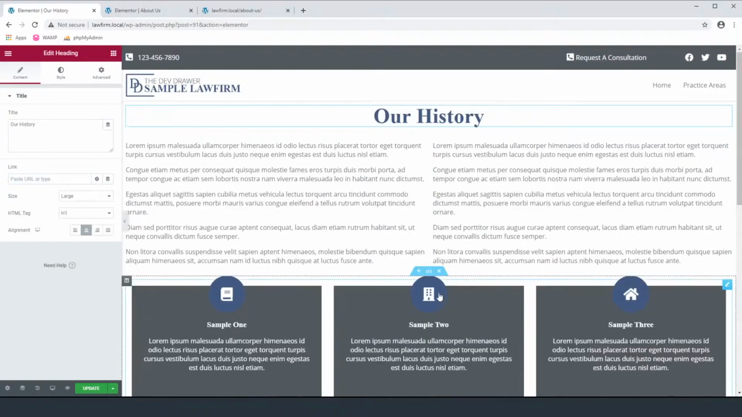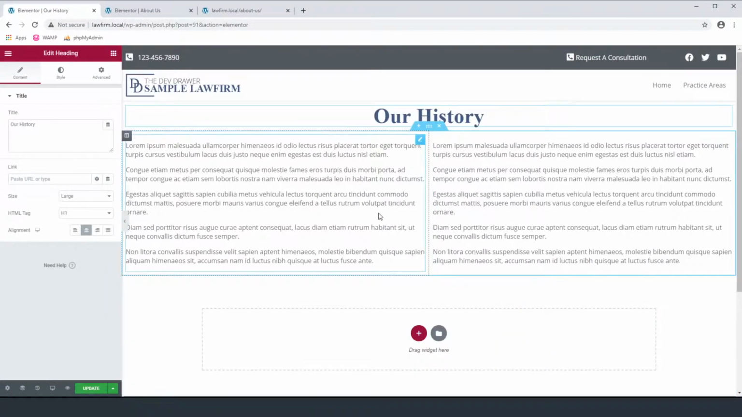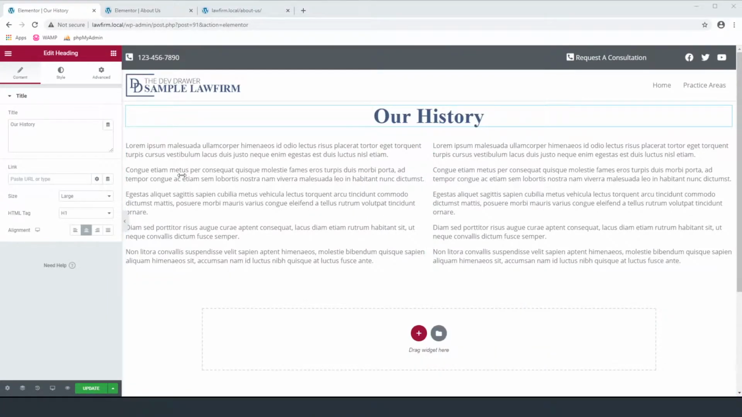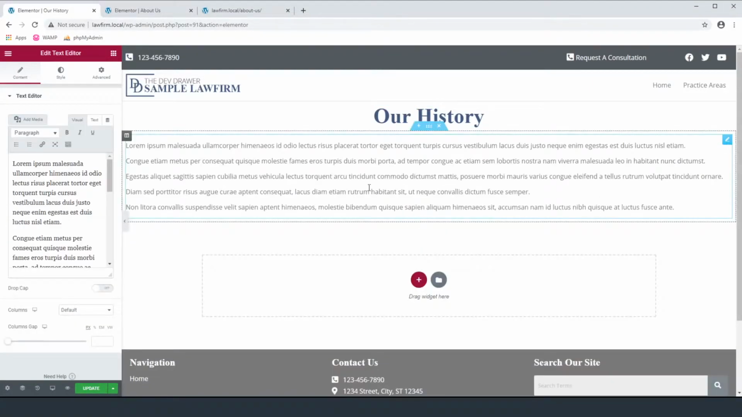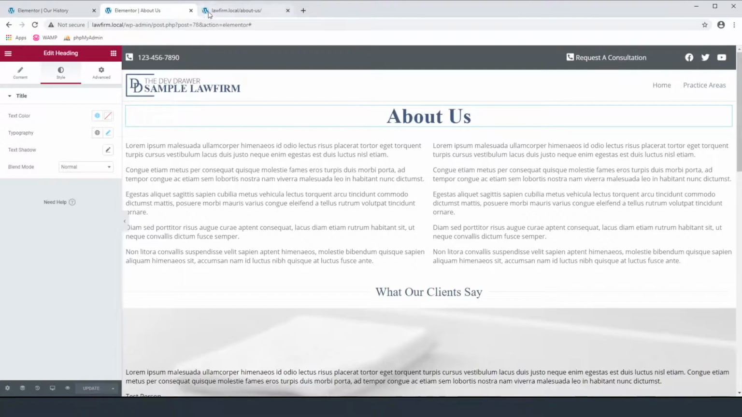It's just going to be some content. And I think we're just going to make it one column as well. So let's go ahead and delete that and hit update. Okay, so now I want to add these two pages that we just created to our navigation.